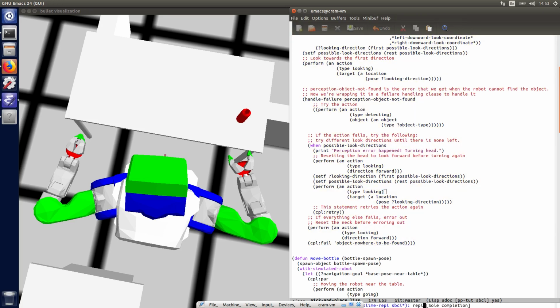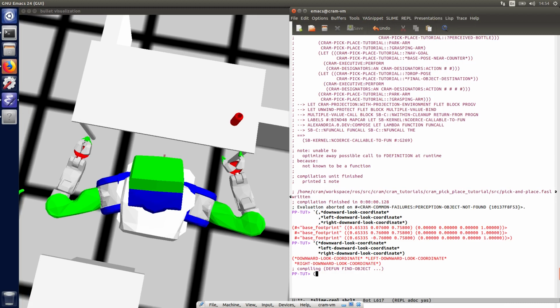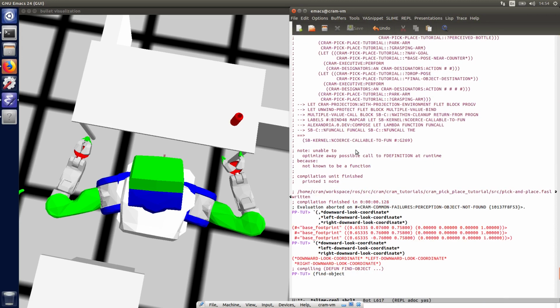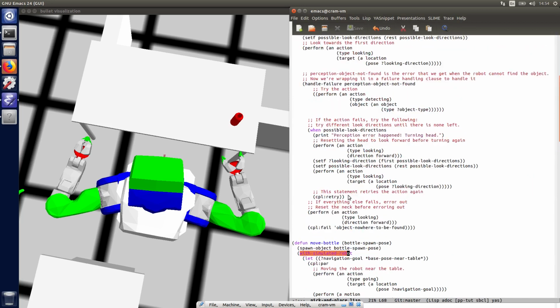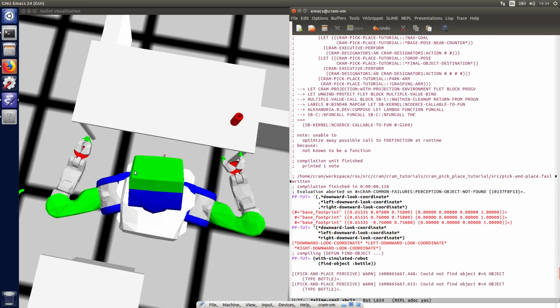Going to go back to the REPL, to my SBCL REPL, and let's try to execute this function. I'm going to say find object, and the argument of find object was object type. So I'm going to just say bottle, and we always need to not forget to say with simulated robot here, because you can see in the move bottle we already had with simulated robot inside, and here in the find object we don't, so we should specify it. And yeah, let's see what happens.